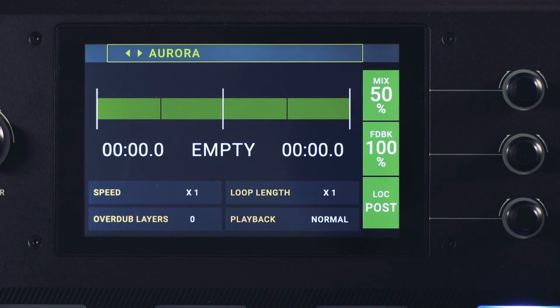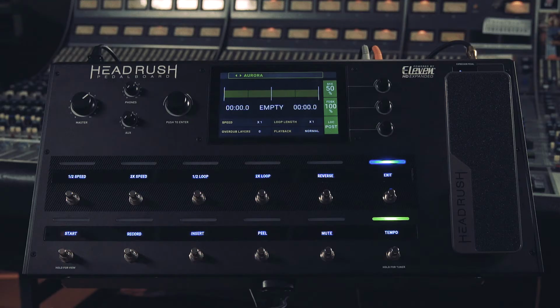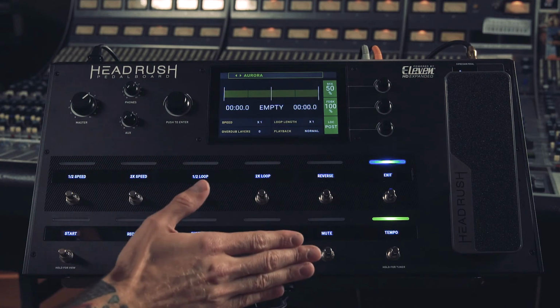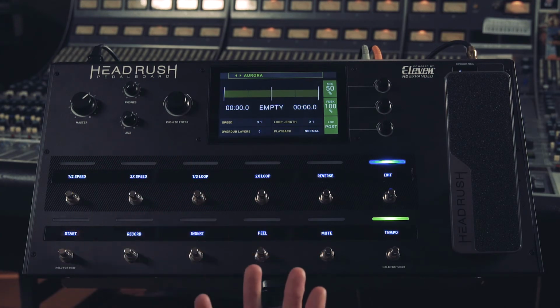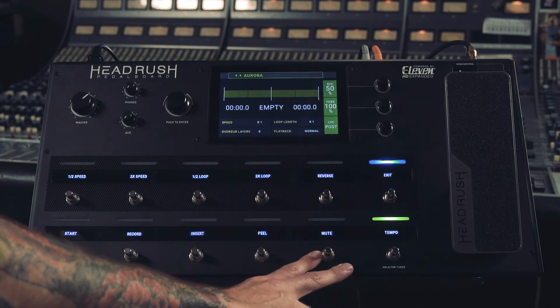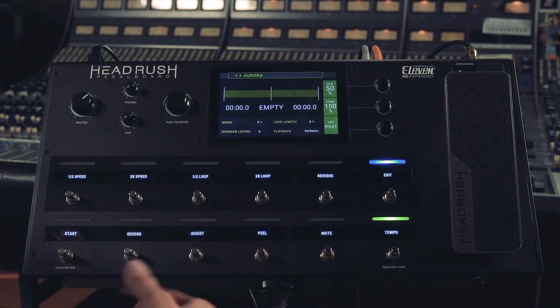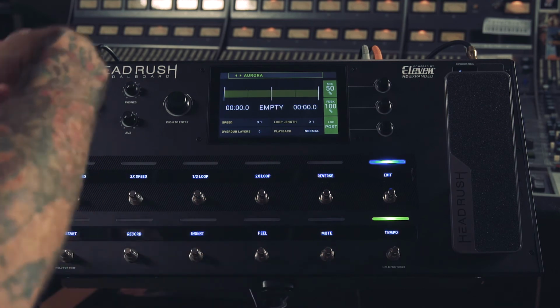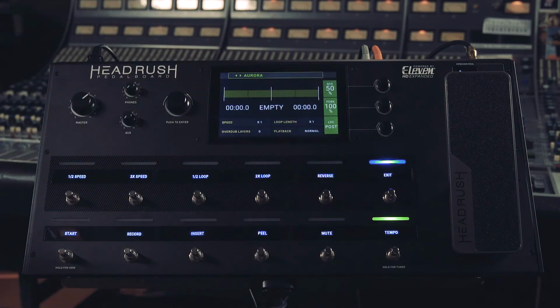So let's talk about the different functions of the looper. Obviously, you can record and play back. You can insert directly into the loop at any given time. Now, if you don't like what you play, it's really cool because you can peel that right off, as you saw me kind of deconstructing what I did there. You can mute the entire loop altogether, so you can come in and out of that. Now, when you hit mute, it still continues to play in the background, but it just mutes the audio out.